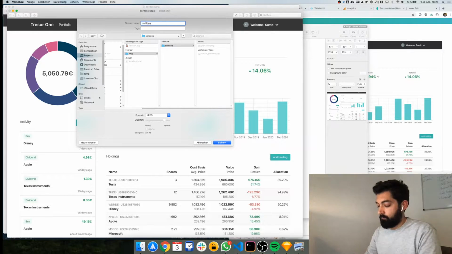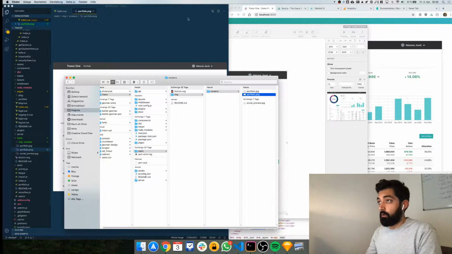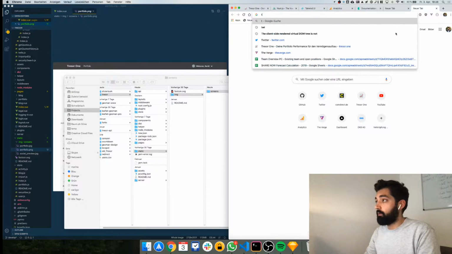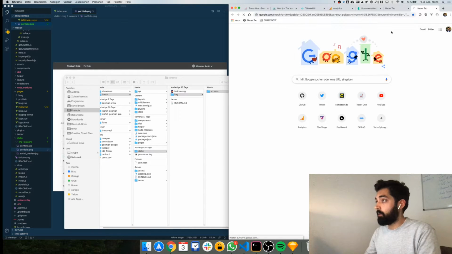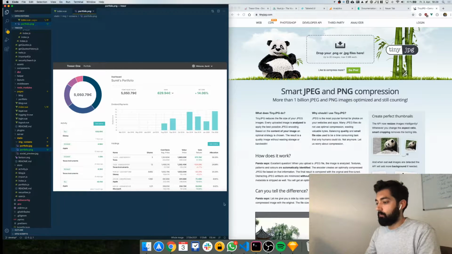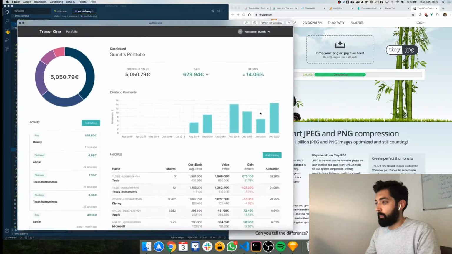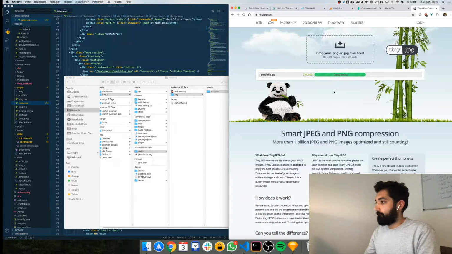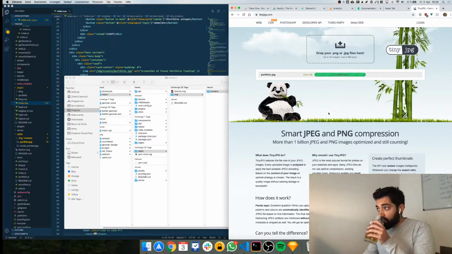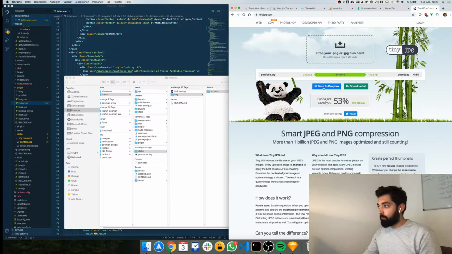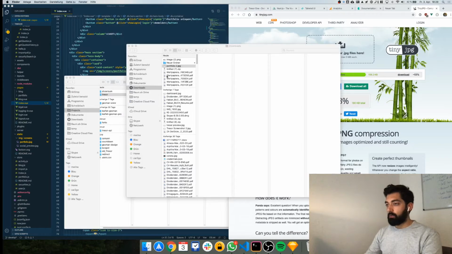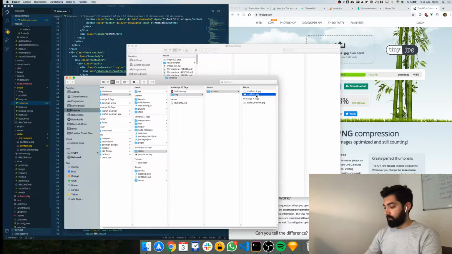And if anyone knows a cleaner way to do that, let me know. And I will go to TinyJPG to make this even smaller, because 300 kilobytes are a bit too much. 150 are still big, but yeah, we can go at it again later.